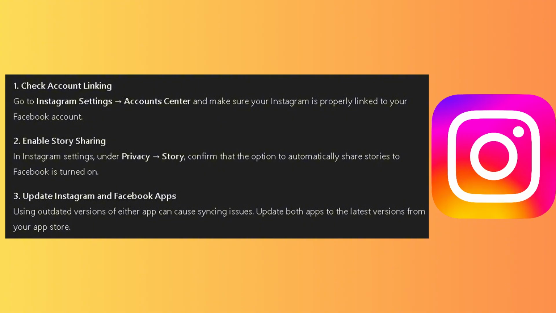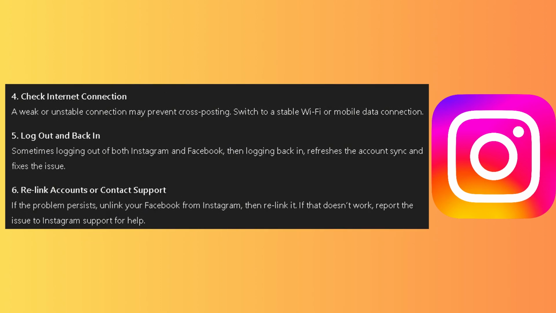Update Instagram and Facebook apps. Using an outdated version of either app can cause syncing issues. Update both apps, Facebook and Instagram, to the latest version on your app store. Check your internet connection. A weak or unstable connection may prevent cross-posting. Switch to a stable Wi-Fi or mobile data connection.